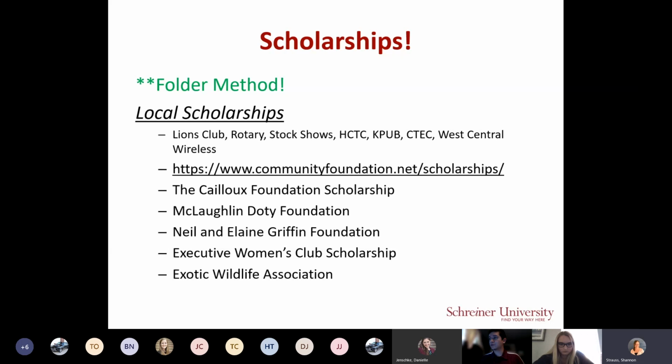And so what we recommend is have a binder and have it divided by month. So have a September month, an October, November, December, and every month put 3 to 4 scholarships in there that you really want to apply for. And then that way, when it comes to be November, you can open up November and say, okay, here are the scholarships I want to apply for.